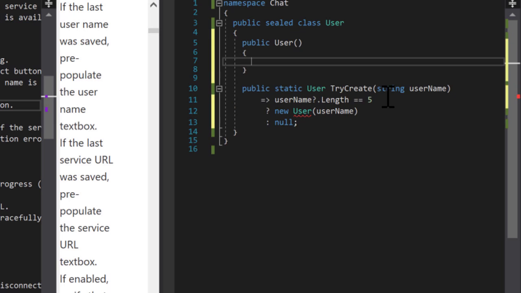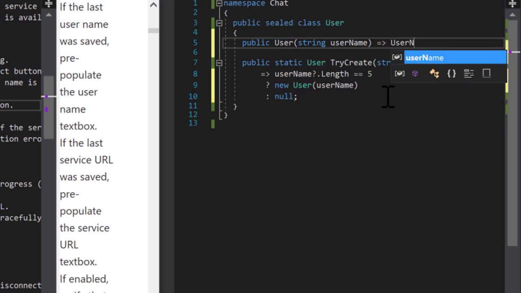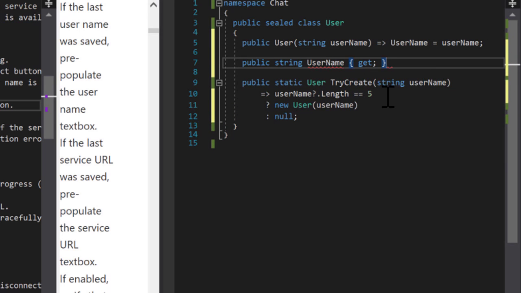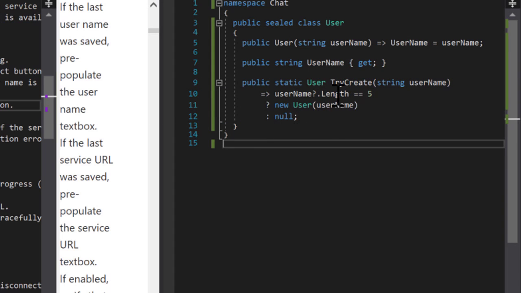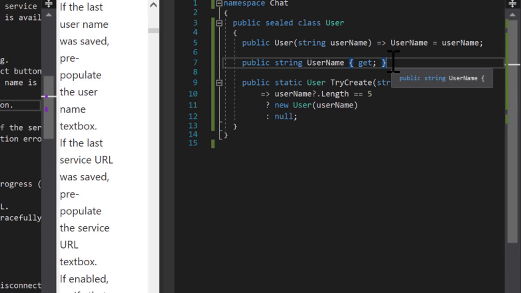And then we'll just have a constructor here that takes in the username, and we're going to set Username equal to username. Again, the read-only backing field will be generated for us. So this is nice and clean. We try to create a user passing in the username. If the length is 5, then we'll return a new user with that username. Otherwise, we'll return null. Constructing the user with the username sets the Username property, which is a read-only backing field.